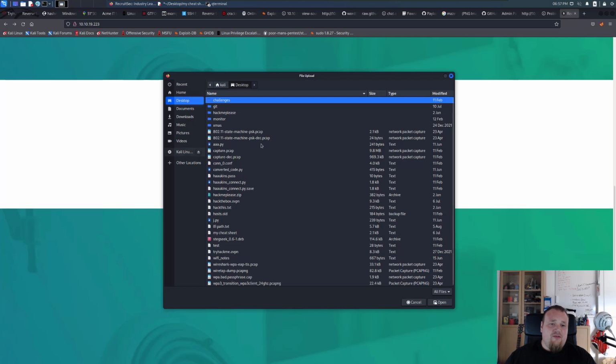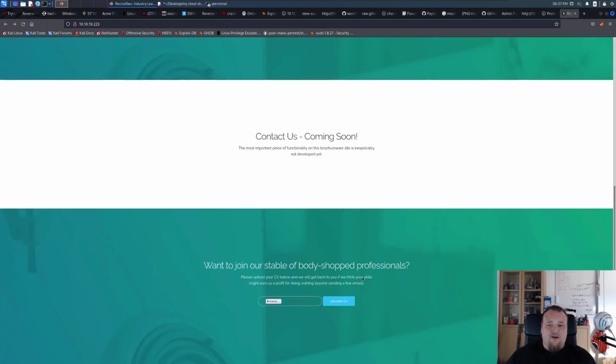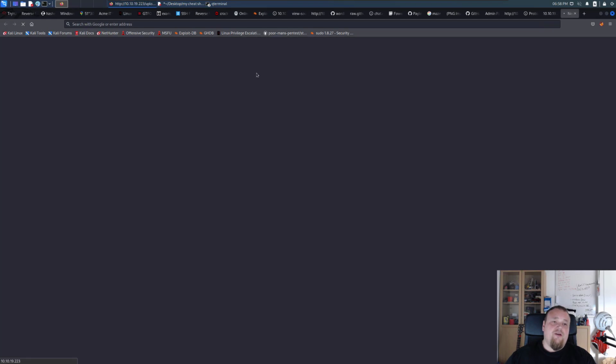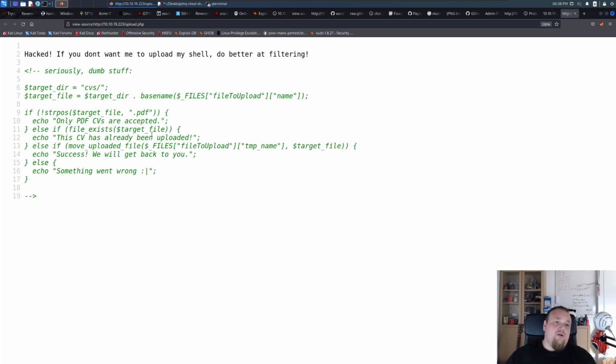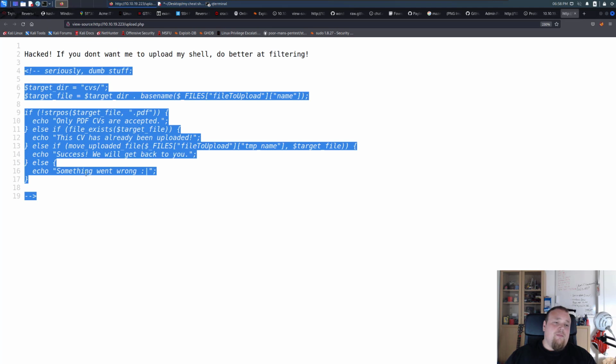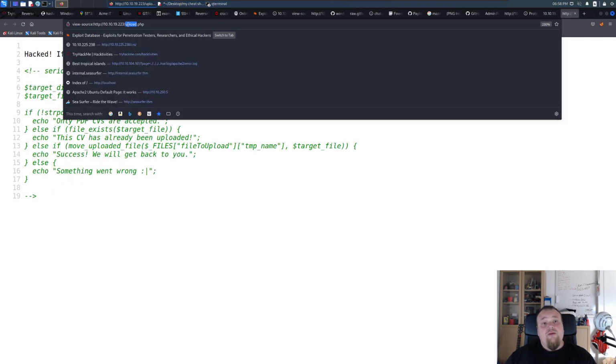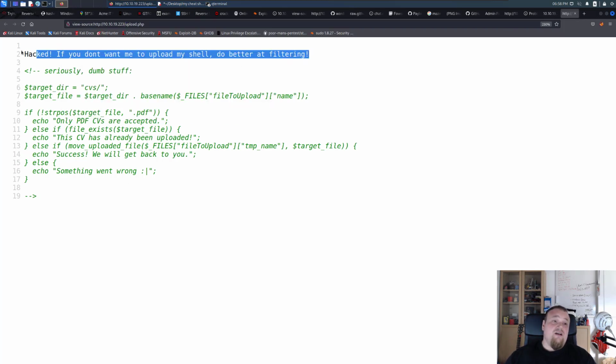So there's also upload functionality here. We can just try anything, basically any text file, this file for example. Press upload, and what we see is this: hacked. If you don't want to upload my shell, do better at filtering. Let's look at the source code, and we notice that all of this has been commented out. So this file here, upload PHP, most likely, like 95%, only contains this text. Maybe an echo statement in PHP, I don't really know, it doesn't really matter.